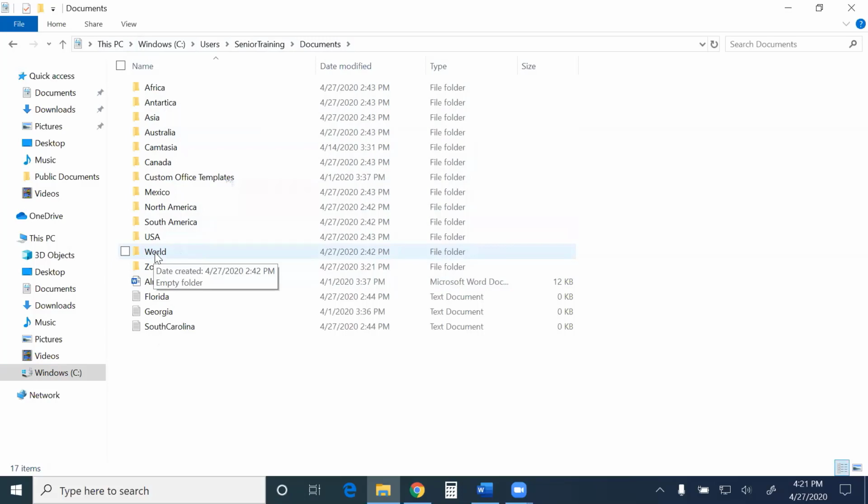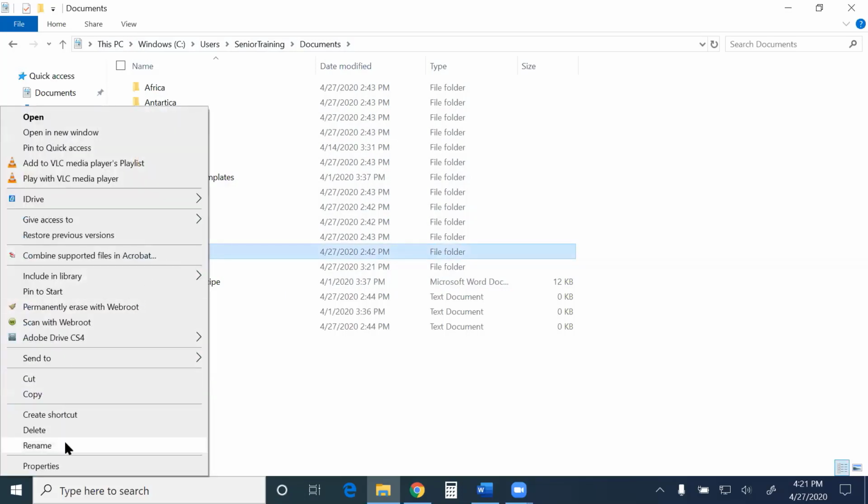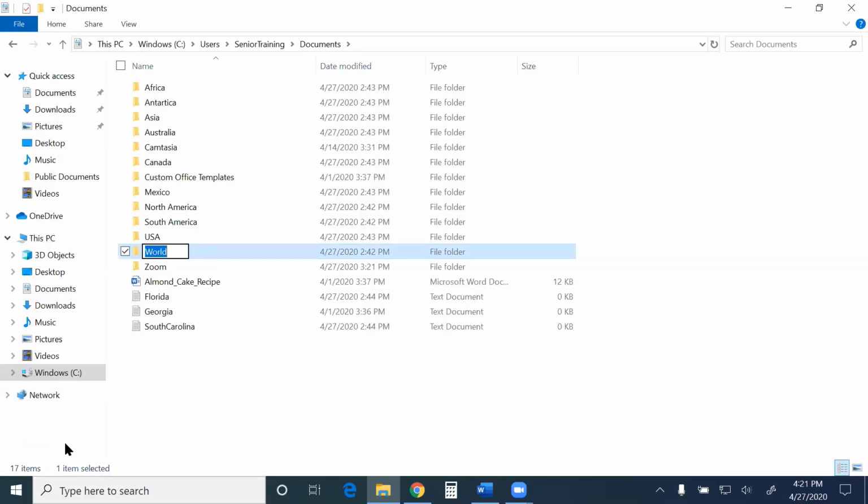Again, multiple ways to do something, but if I right click on that file, I have an option down near the bottom that says rename. I click rename. Now the text of the word world is highlighted in blue. What does that highlight in blue mean? Well, what that means is whatever I type next is going to delete what's currently in there.